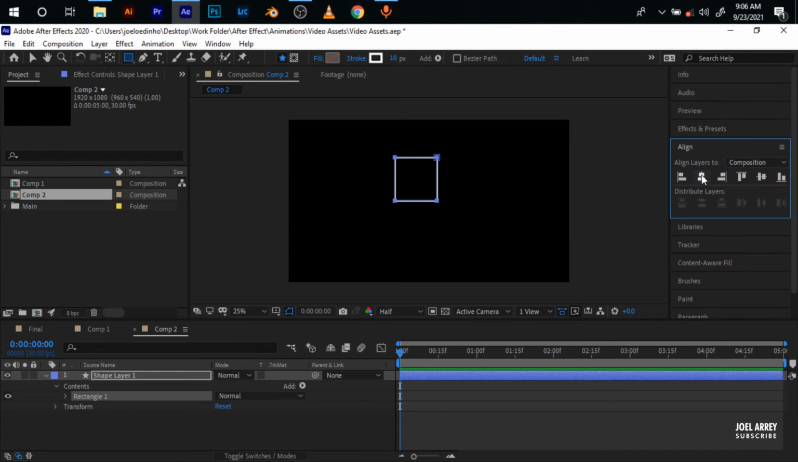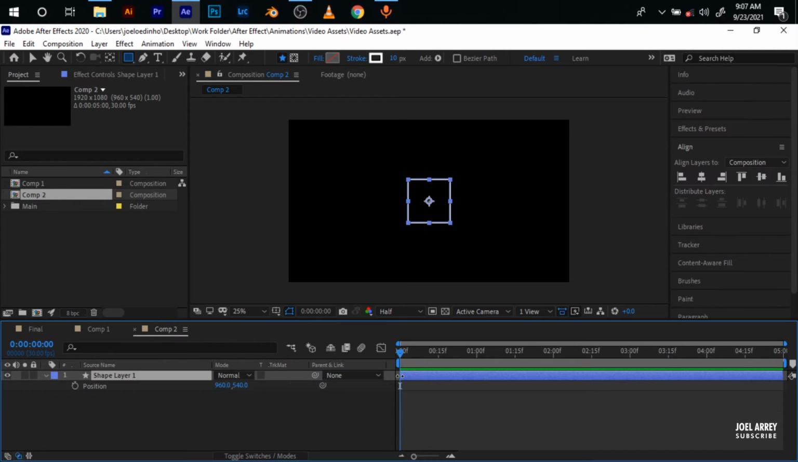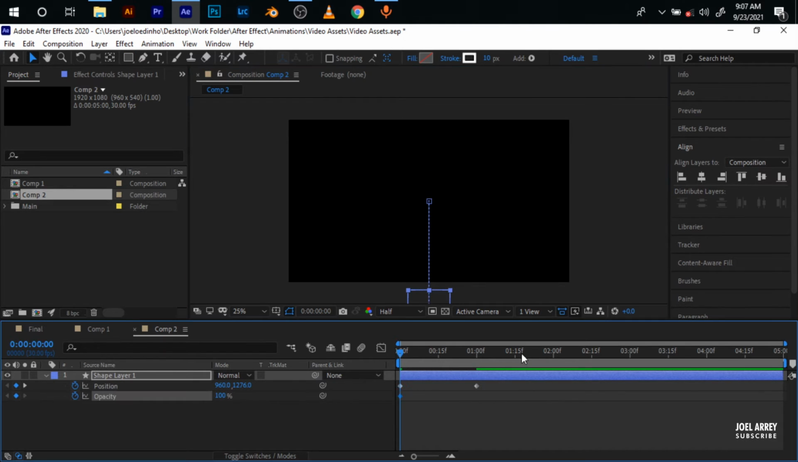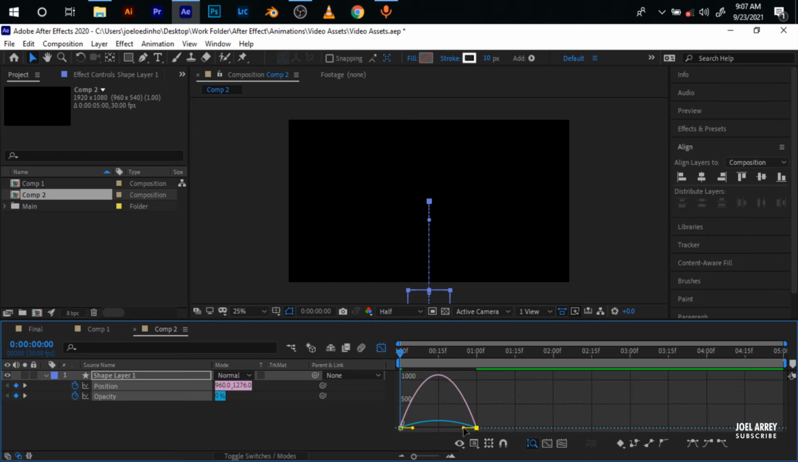Come to the Align tab and align this at the center of my composition. Set a keyframe for position by hitting P on my keyboard, move a second ahead, and set another keyframe. Go to the very start and bring this down. Press Shift T so I'll maintain the position while at the same time adding the opacity keyframes. Bring this to 0. Select all of these keyframes and hit F9 to ease the keyframes. Come to my graph editor and I bring this in.